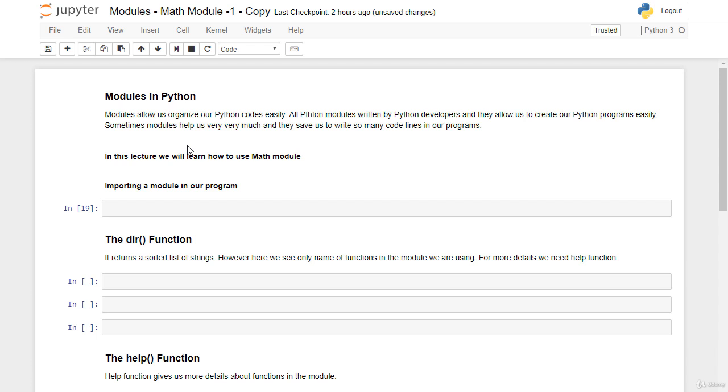Hello everybody, in this lecture we will learn modules in Python. Modules allow us to organize our Python code easily. All Python modules are written by Python developers, and they allow us to create our Python programs easily. Sometimes modules help us very much, and they save us from writing so many lines of code in our programs.